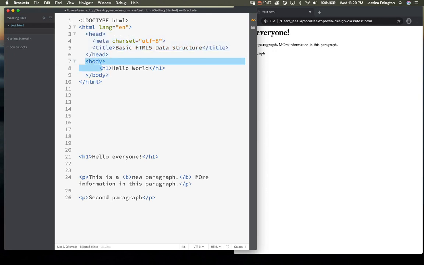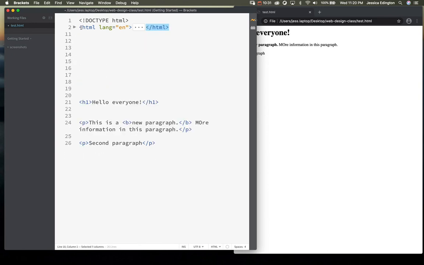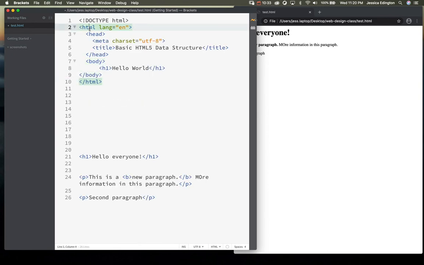Now, the stuff they do see should be all in this body tag. And just like a human, you can see a human's body. So that's the stuff that your actual end user sees. And then we close the HTML. We opened it here and we close it here because, again, with the majority of tags, if you open it, you must close it.